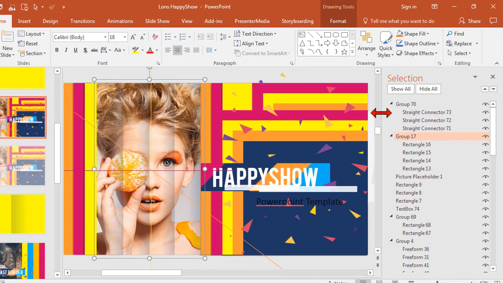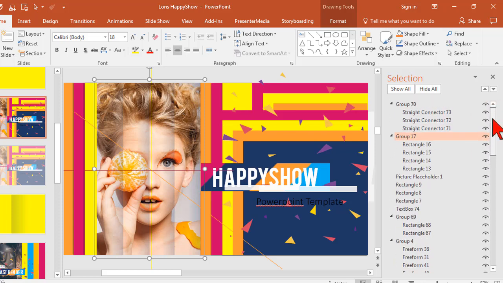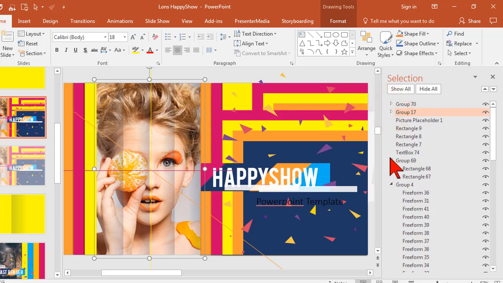Let's pull this out a little bit. The Selection pane basically shows all of the stuff that's on the slide and the order in which it is in layers. Okay, so let's go ahead and I'm just going to clean these little things up a bit. Let's twirl down some of these groups.